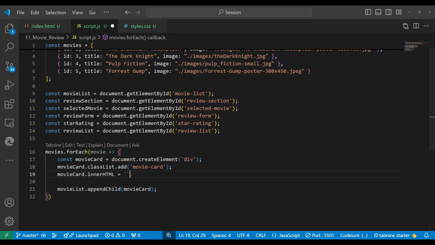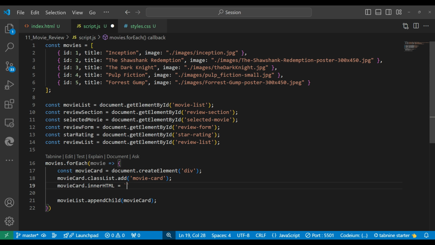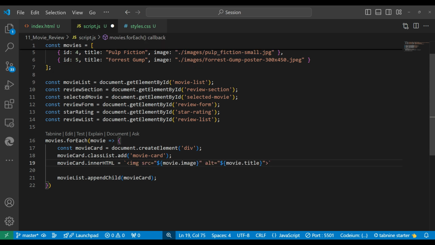Here we need to write the image tag. The image tag with the attribute source, we will write this movie.image, right? So we can simply write movie.image, that is the source, and this is the alt, the title. We should always use the alt attribute, guys, whenever we use the image tag, because if this image somehow won't be loaded, then this will be the fallback text shown over there, right?